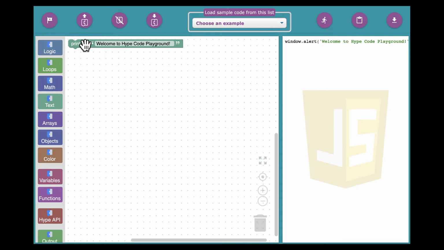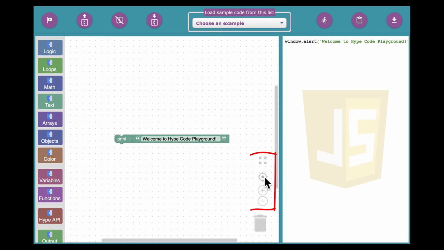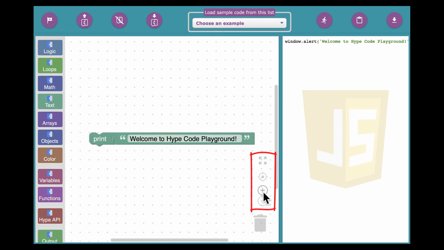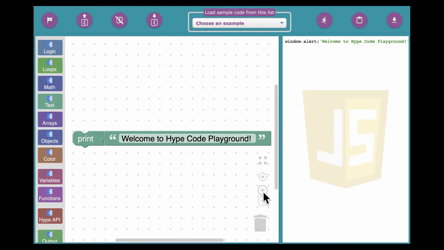If the blocks in this starter program are too small to see, or if you want to center them in the workspace, you can use the tools on the right, here, to enlarge and center the blocks. Still, this starter program isn't very original or helpful, and so the first thing we need to do is clear the workspace so we can write our own program.